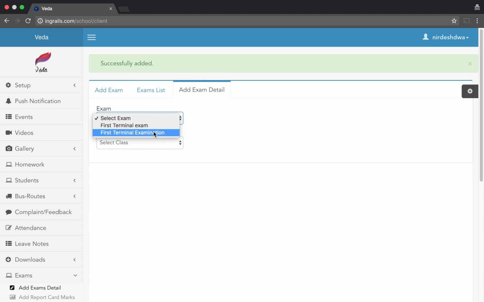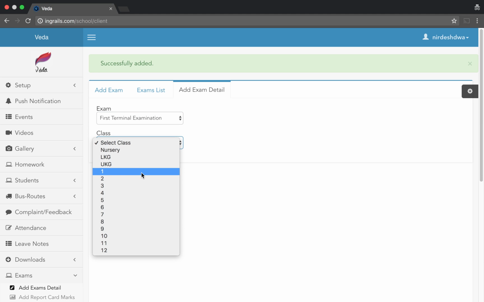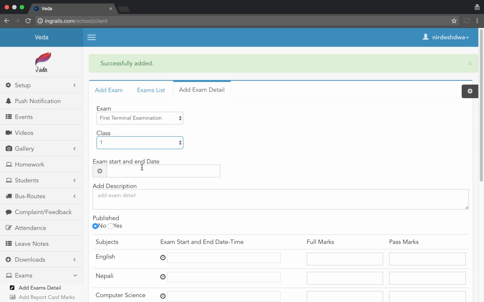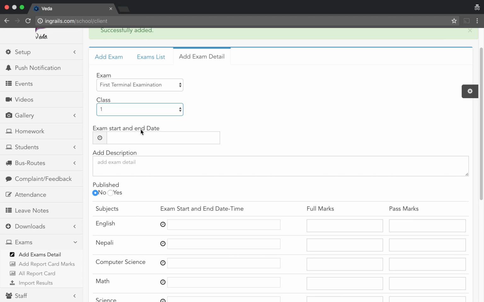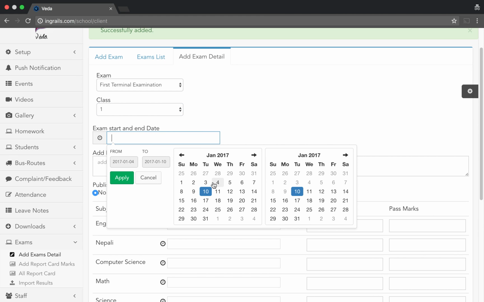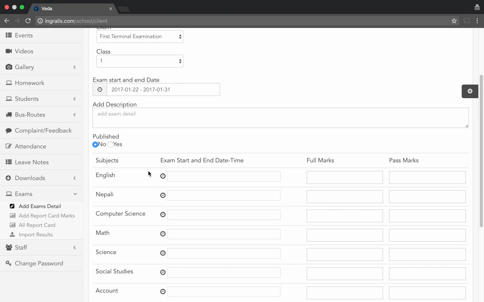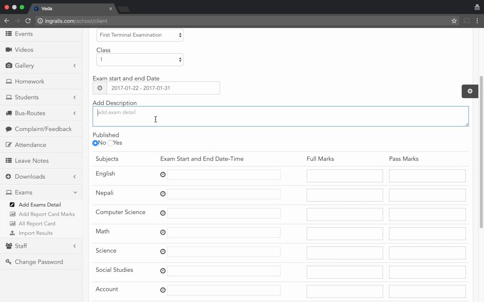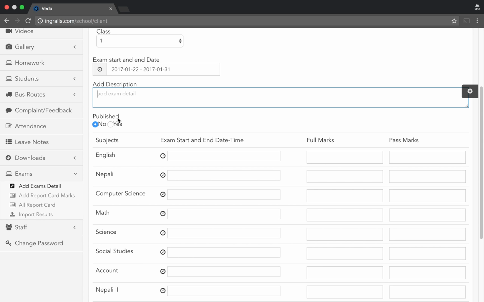Select exam, first terminal examination, select class, let us suppose class 1. Now you can enter the start and end date for the examination. So let us suppose the exam will start on 22 of January and will end on 31 of January. Click on apply. If there is any description about the examination, you can add it over here or you can just leave it blank.